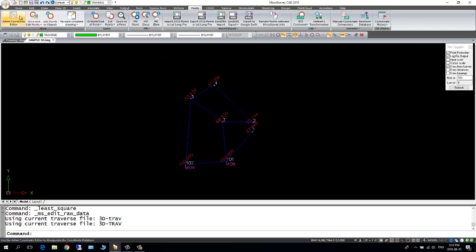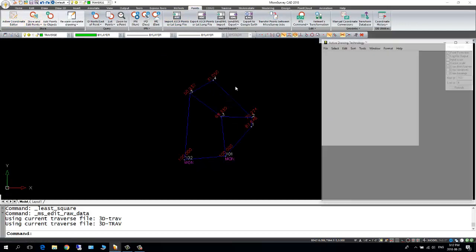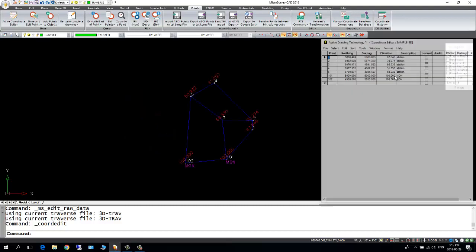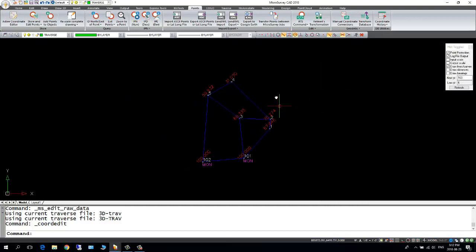And if I go to MS Points and open the active coordinate editor, notice how all my points are here, and under history there's no red flags. So that means these are all the original points here. They haven't been moved or adjusted yet. So let's close that and begin our least square adjustment.